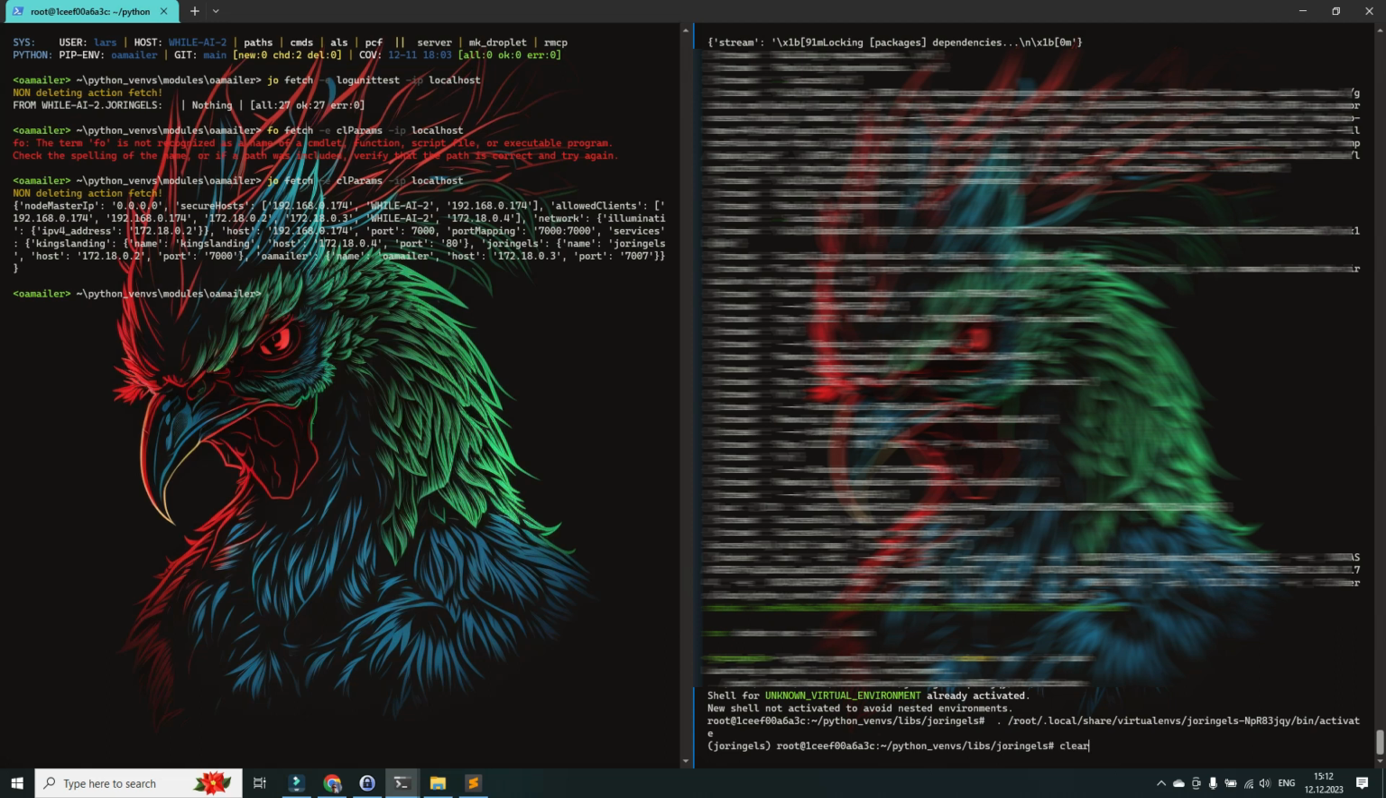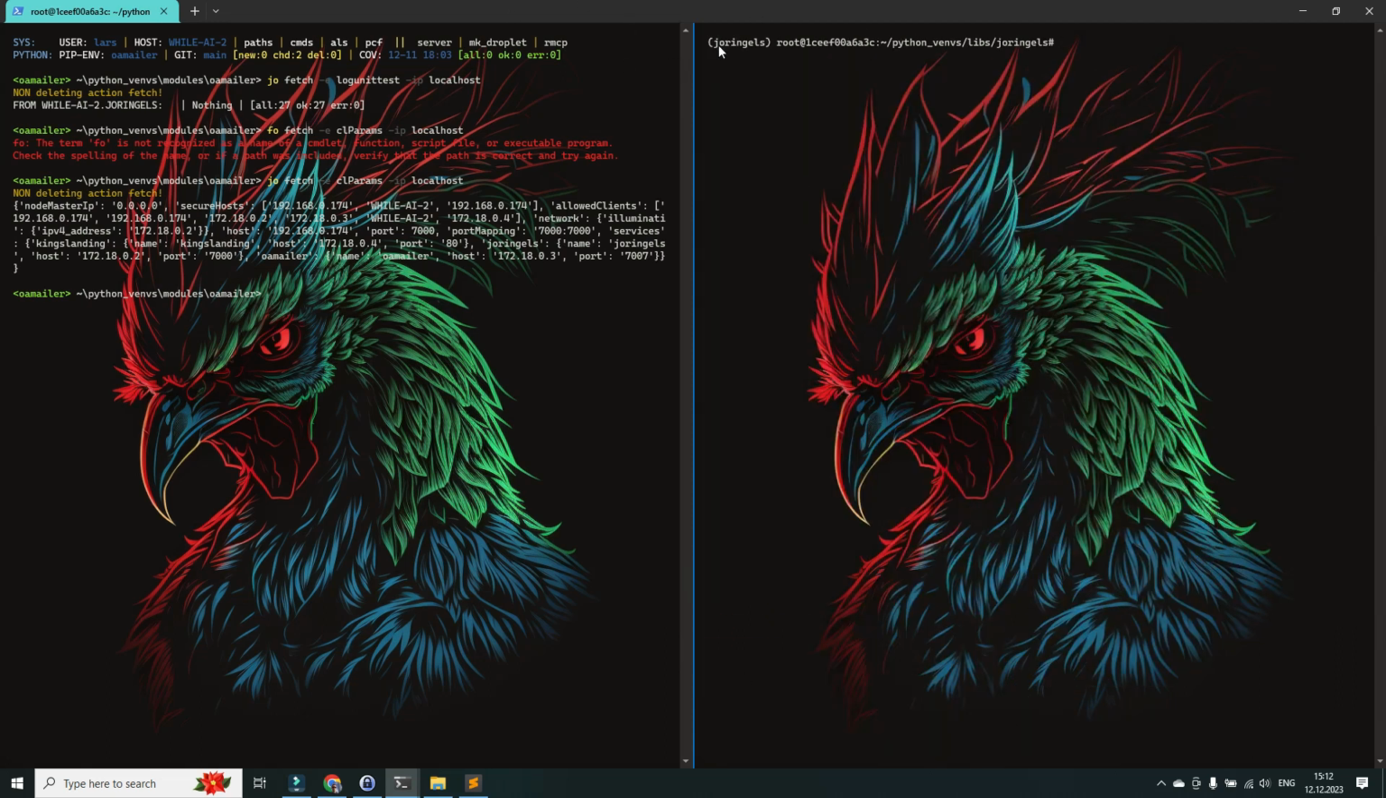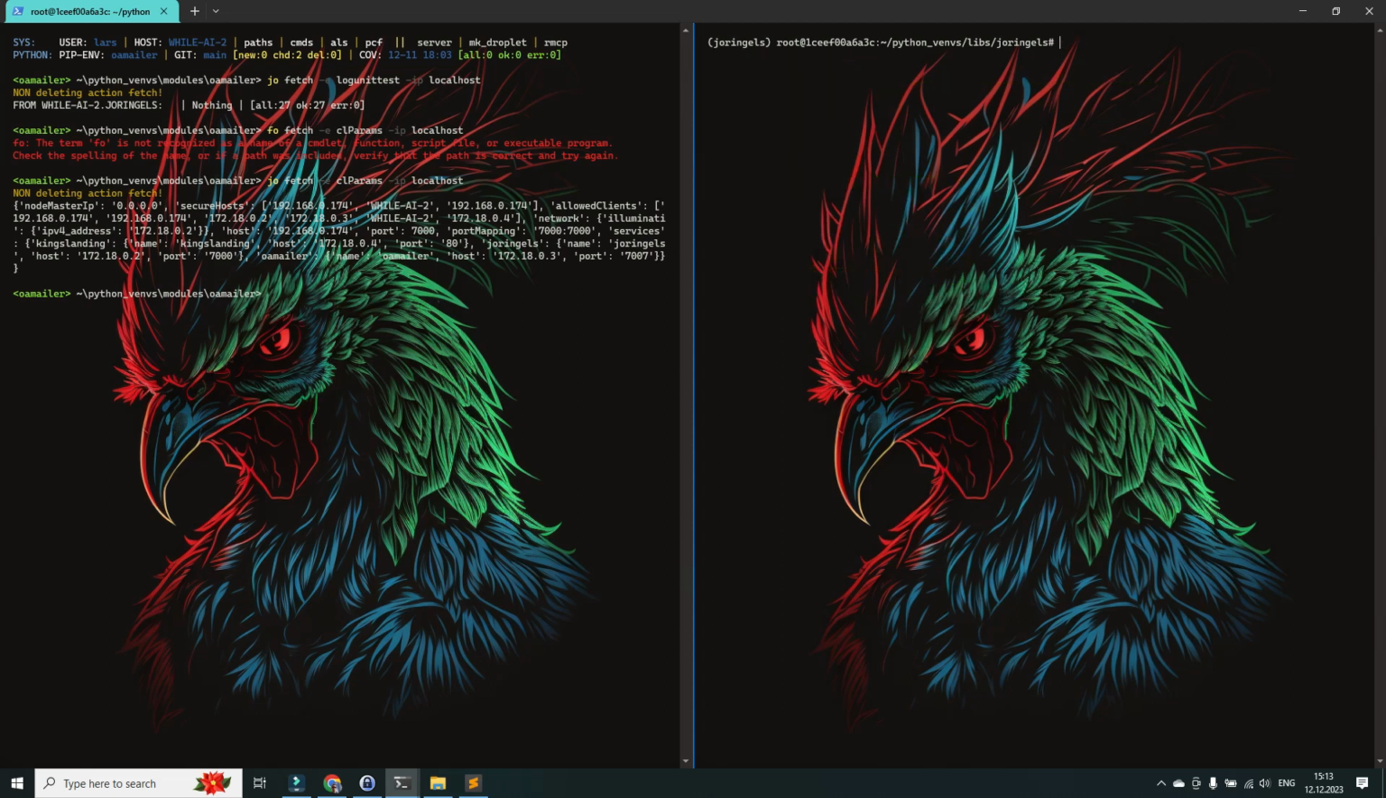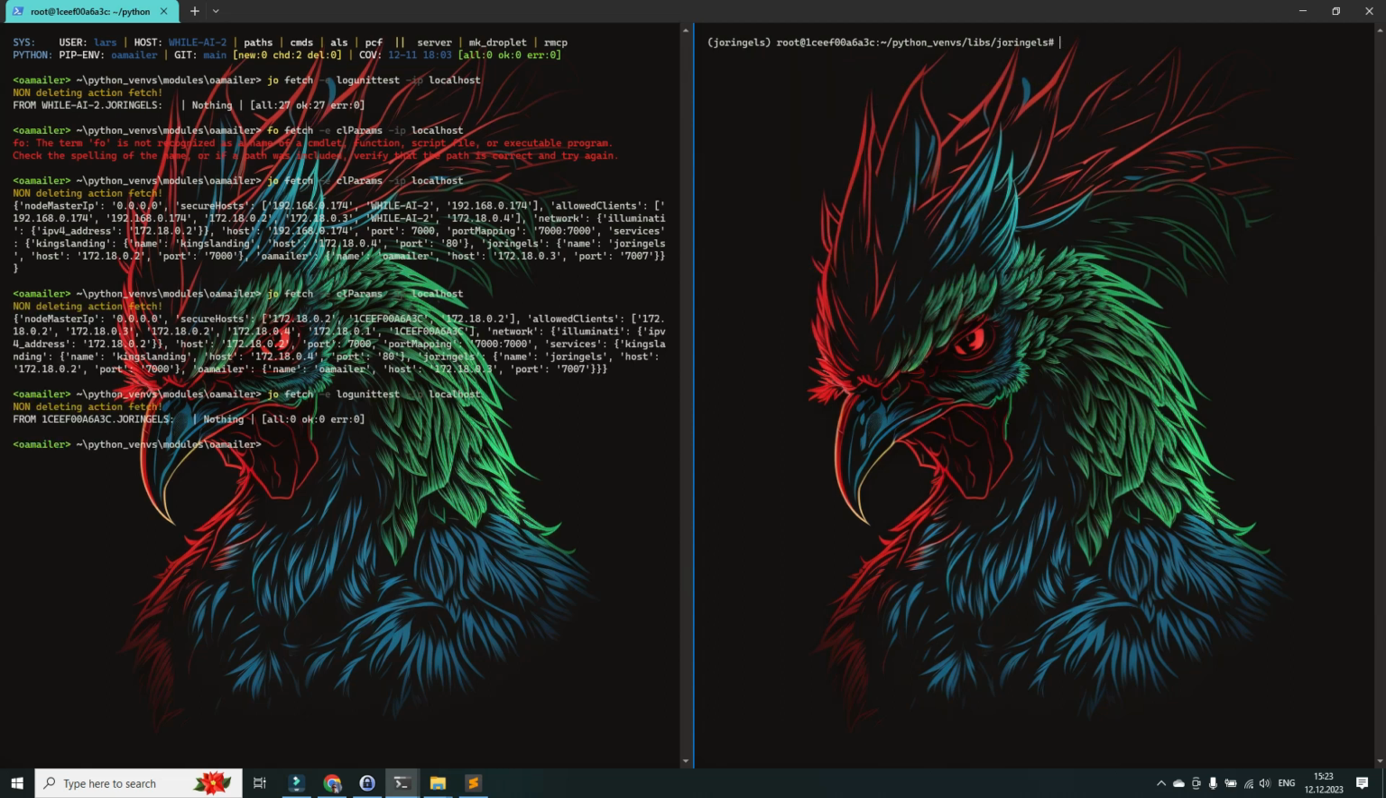So if I clear this now, you can see that Joringels is already activated, and I can now type yo info again. And you see there is one variable not set up, which is the secrets path. But since I'm not trying to extract any secrets here on this site, I can just ignore this error. And I can instead use the pipenv script that I have in my Pipfile, and I can run this by typing pipenv run serve.